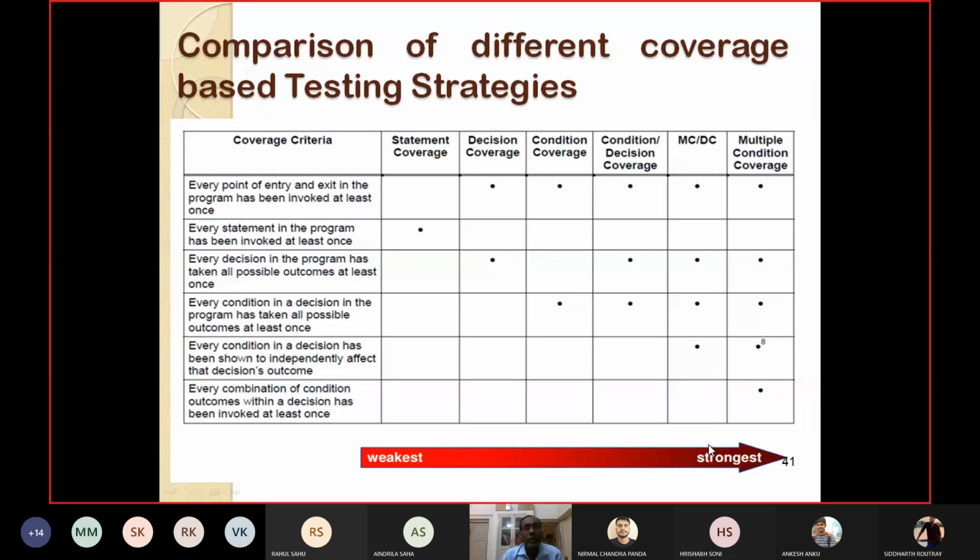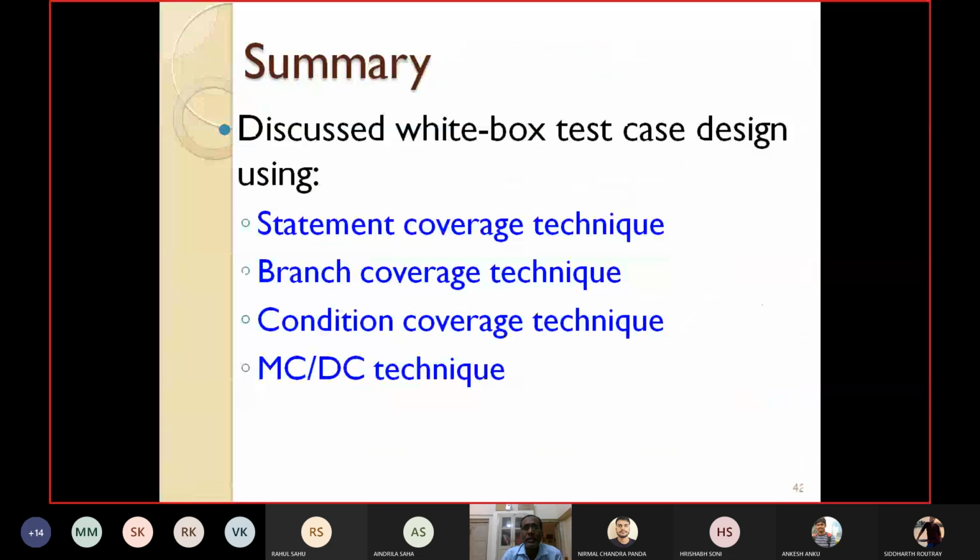We have discussed today several white box test case design techniques using statement coverage testing, branch coverage testing, condition coverage testing, and MCDC testing. We have also discussed the MCC testing technique. Next class we'll discuss path-based testing. This we have taken from these two books. Please have a look yourself.